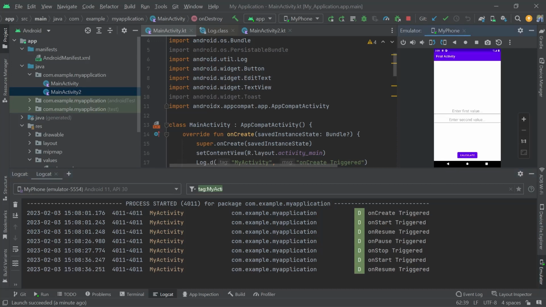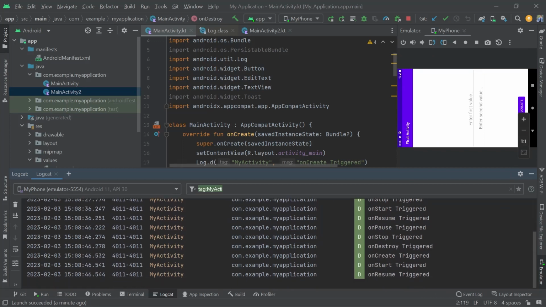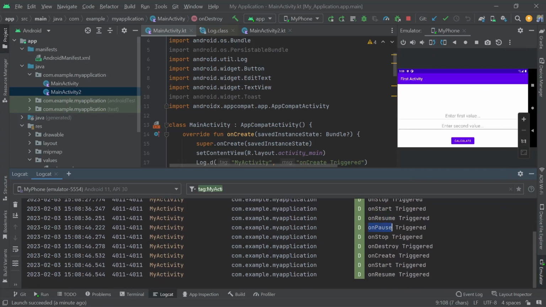And when I'm pressing on back, so on start and on resume. So this is very easier than writing a toast message here. And let me also rotate my screen, and here you can see after on resume I just triggered on pause, and now my activity is stopped and also destroyed, and I am recreating my activity.